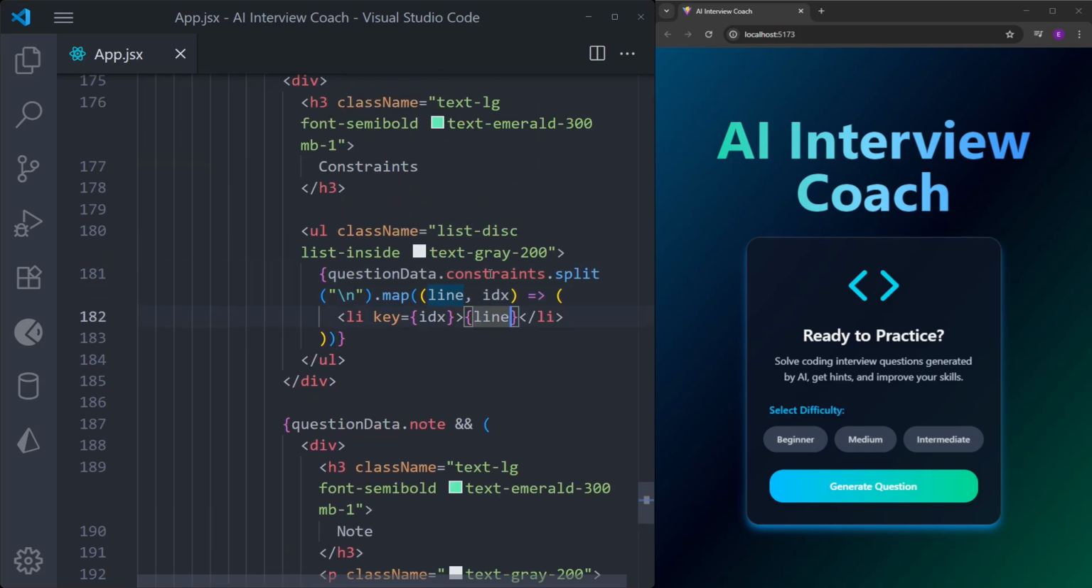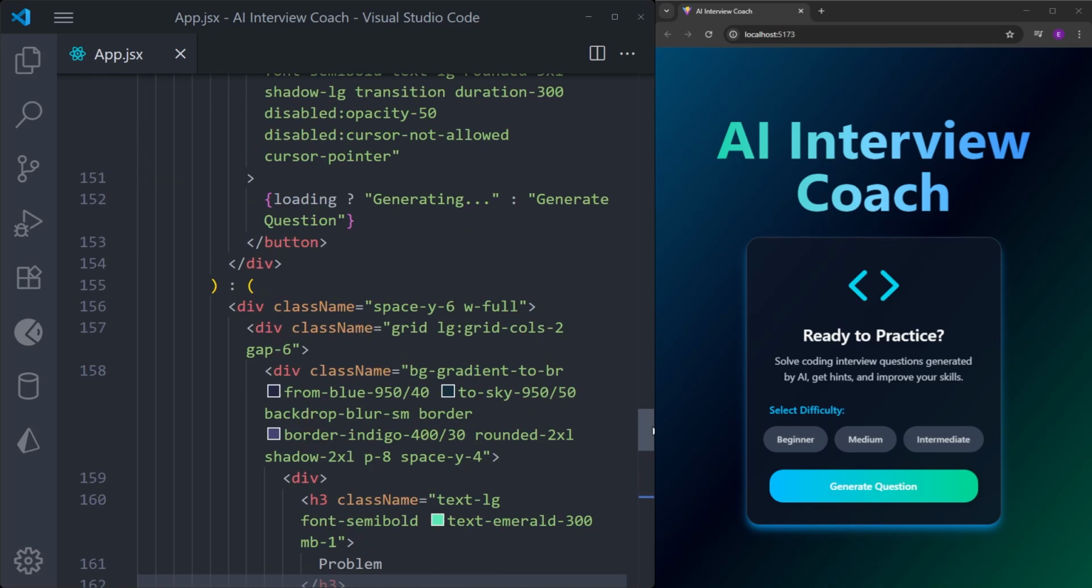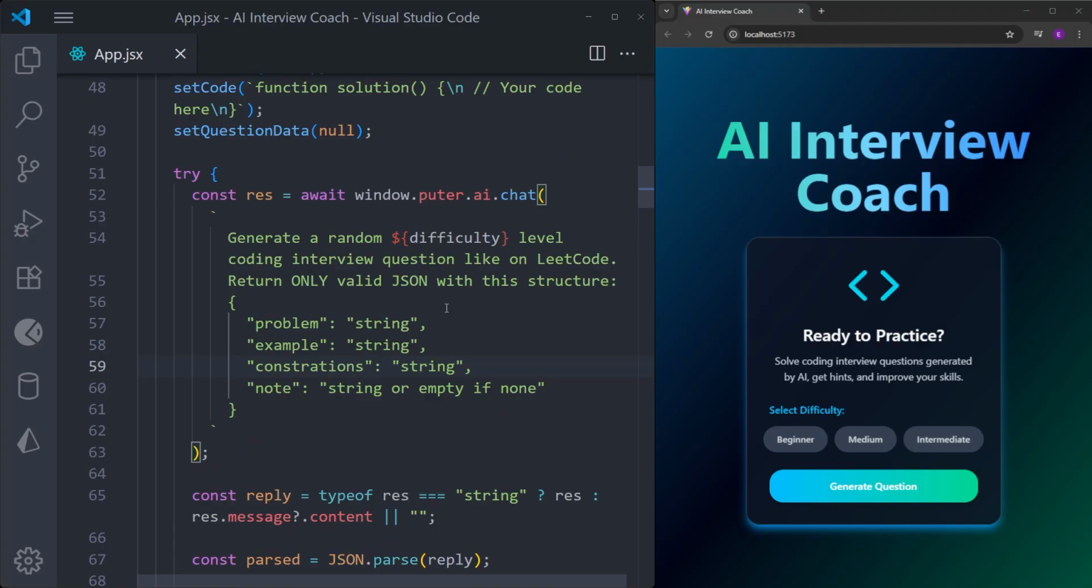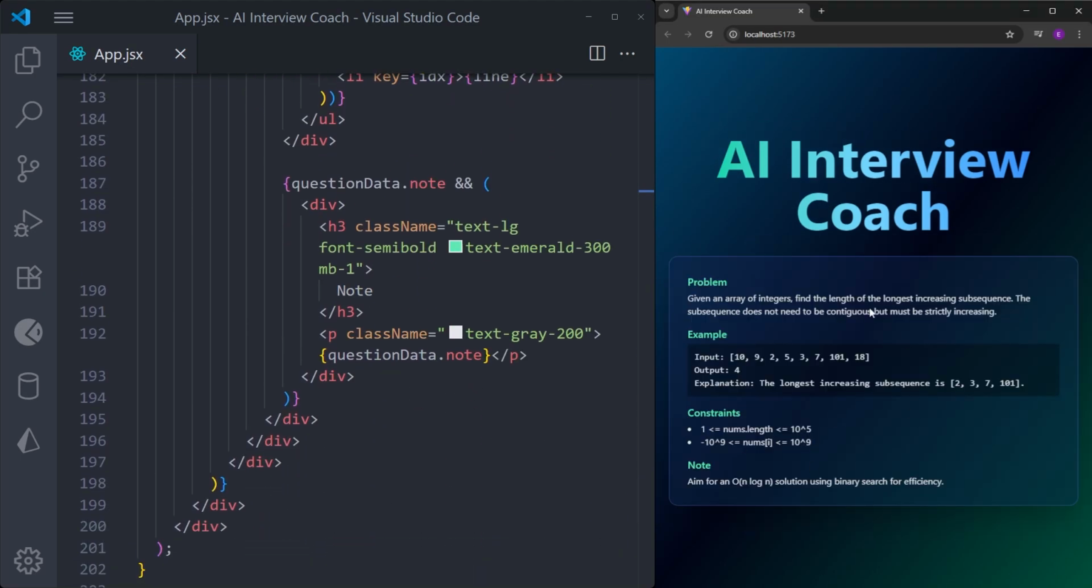There is a little typo with the constraints. If we scroll up to the prompt where we generate the JSON, this is supposed to be constraints. Now let's generate a new question to see how this section looks like. And there you go. We have the problem, the example, the constraints, and a simple note at the bottom.